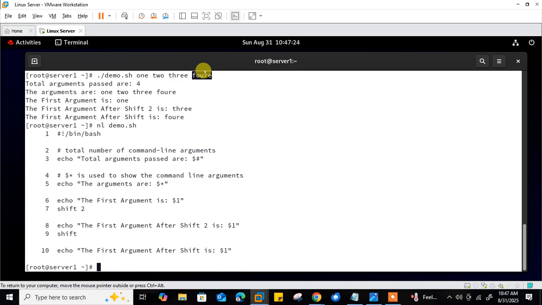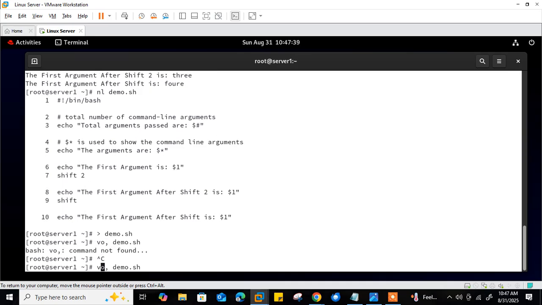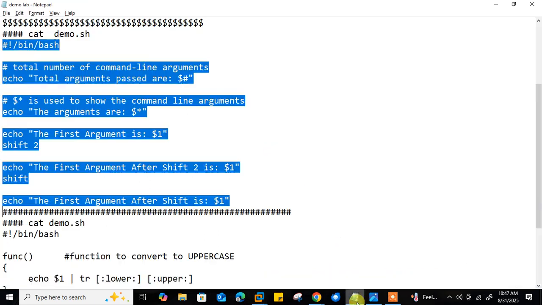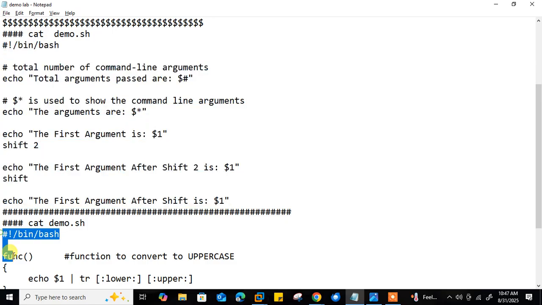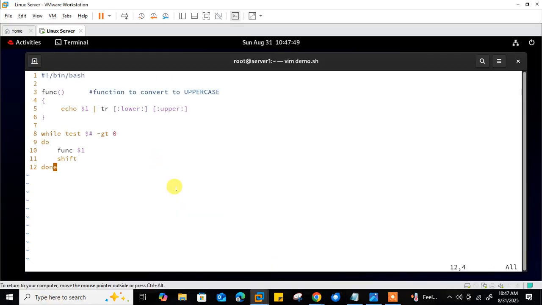Let's take one more example, which is the shift command with functions and a loop. So here I want to use a loop with a function, right? So let me make it blank again. Oops, sorry, typo error. Let me copy this one more script. Okay, try to understand from here.